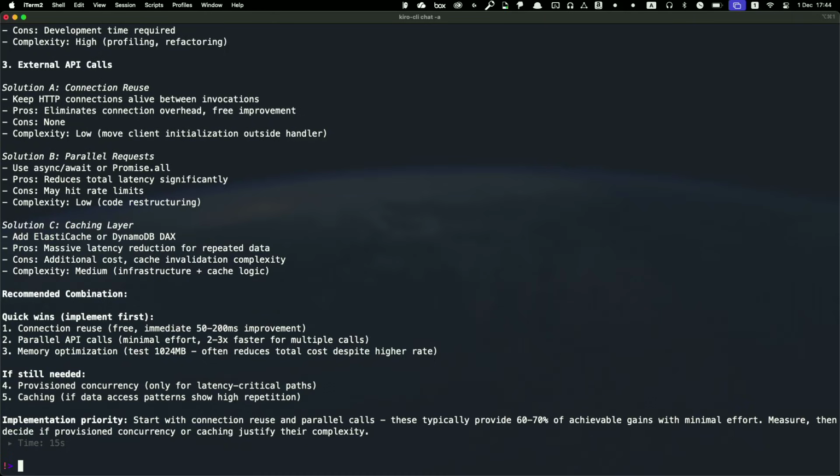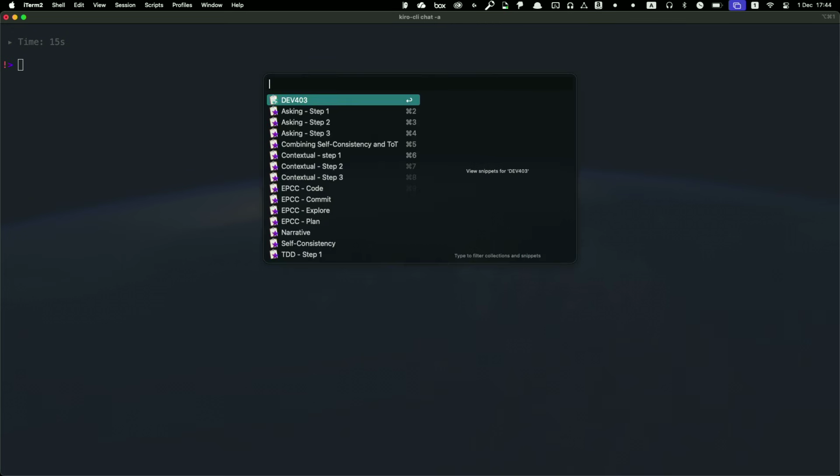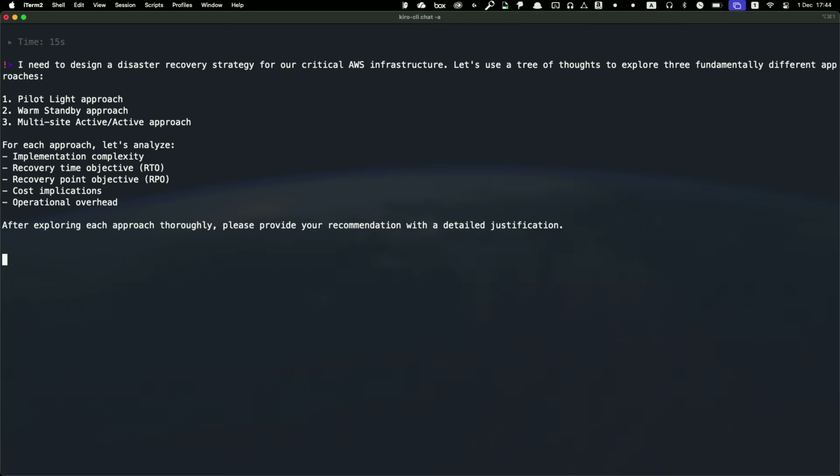And you can actually combine the two. So you can combine tree of thought and self-consistency. In this case, it's even more complex. I want to design a disaster recovery solution, a tree of thought to explore three different ways. For each of those, start analyzing. So in other words, we're combining in an even more complex way, but we're letting all what we love to call the undifferentiated heavy lifting go over to the LLM, and it provides me with an option or a solution.